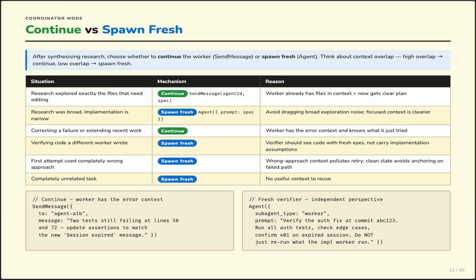After synthesis, decide whether to continue an existing worker with send message or spawn a fresh one with agent. The deciding factor is context overlap. If the research worker explored exactly the files that need editing, continue it. It already has those files in context. If the research was broad but implementation is narrow, spawn fresh to avoid dragging noise.